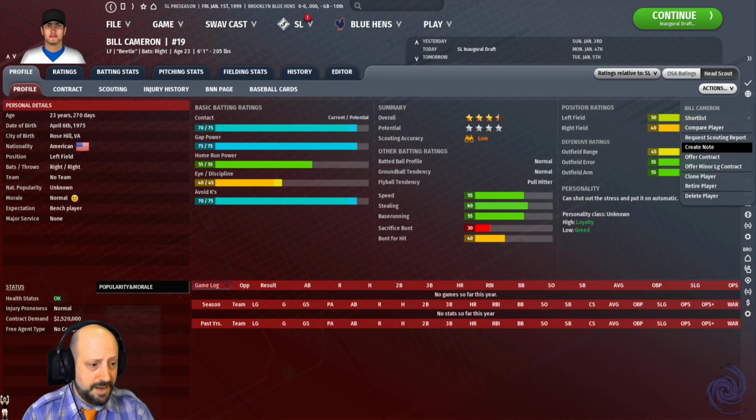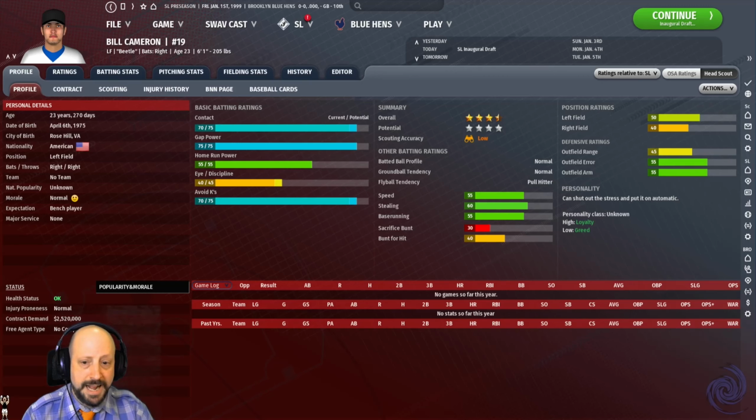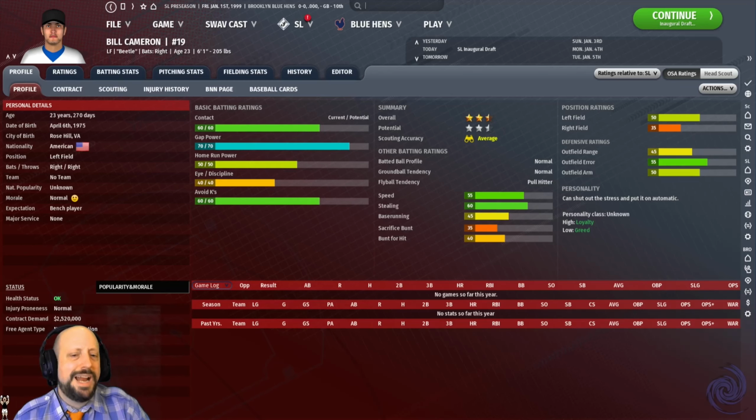Like we can request a scouting report, but that's not really going to matter at this point. Oh, so one thing I guess would be smart to do, which I did not do for Victor Crawford because our scout was like, just take Crawford. You can check the OSA ratings.